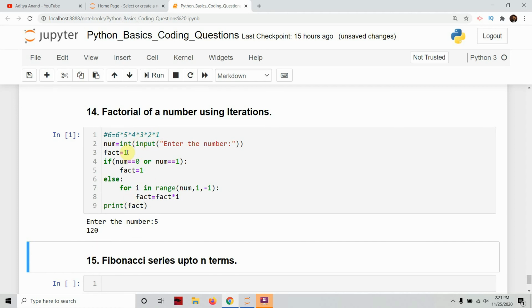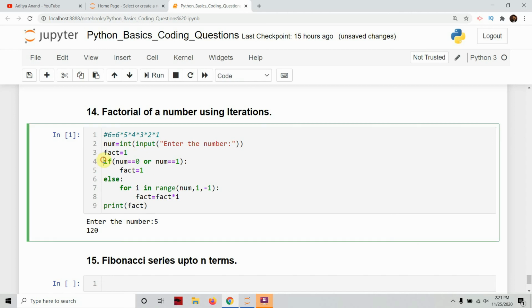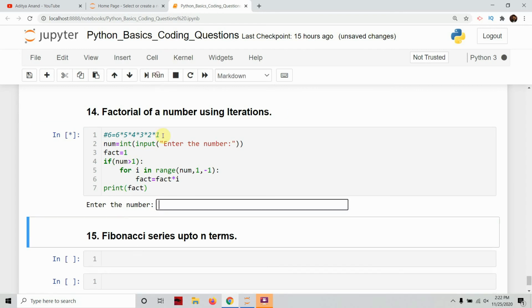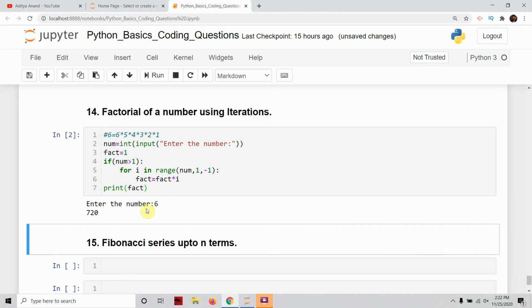Now if I remove this condition, because this is a redundant thing, that we already have fact is equal to 1 and again we are assigning fact is equal to 1, so this is redundancy. So if I just remove this part and if I keep that if num is greater than 1, right? If num, that means num is not equal to 0 or not equal to 1. If it is greater than 1, then we do this thing, okay? So let us do for 6, it should be 720, yes.